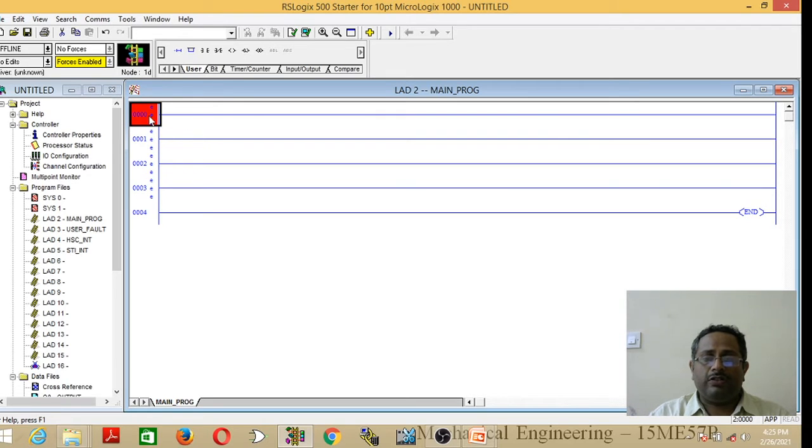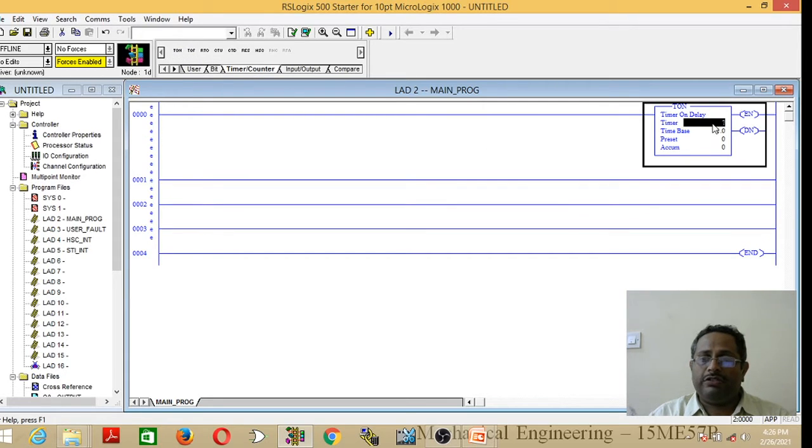In the first rung we have a timer to switch on an electric bulb. For that you have to add a timer. Go to timer and counter, click on TON. It will add it. Give the timer name, that is T4:0. Then go to time base, default 1, enter preset, 10 seconds, because the bulb will be switched on for 10 seconds. Click on OK. Then go to the second rung.